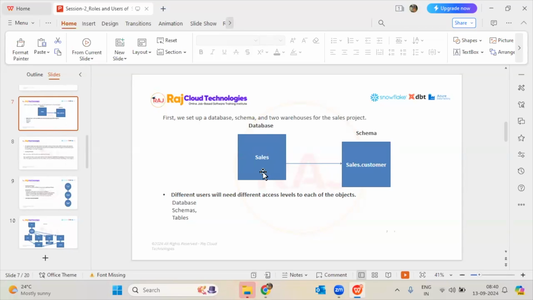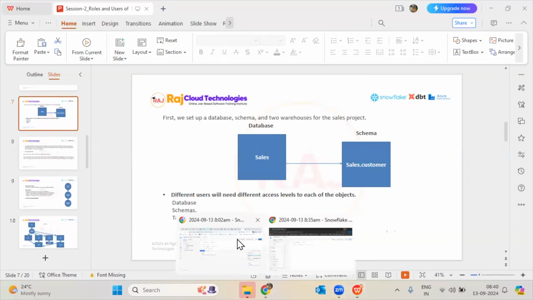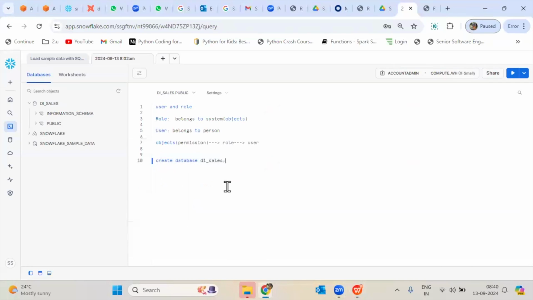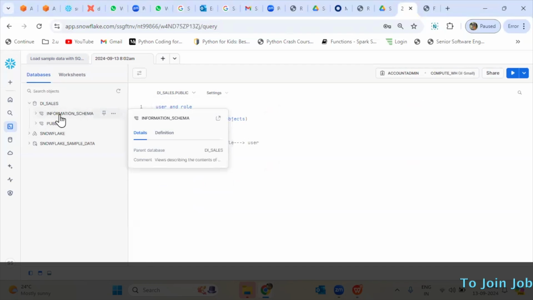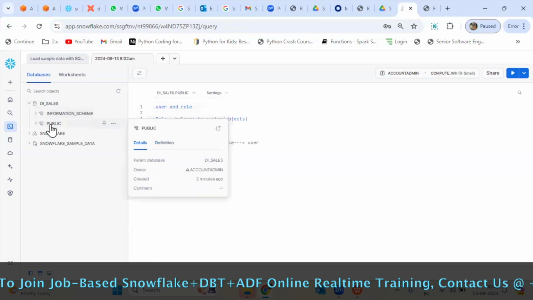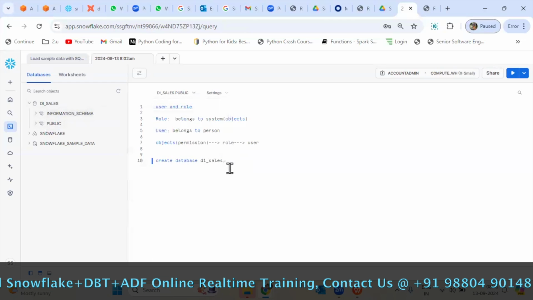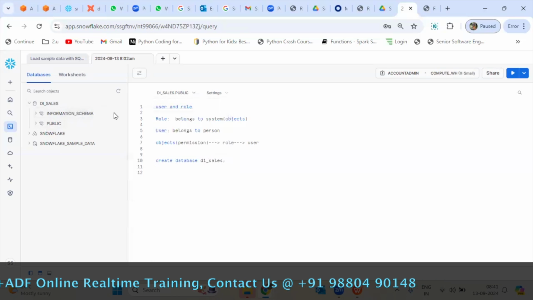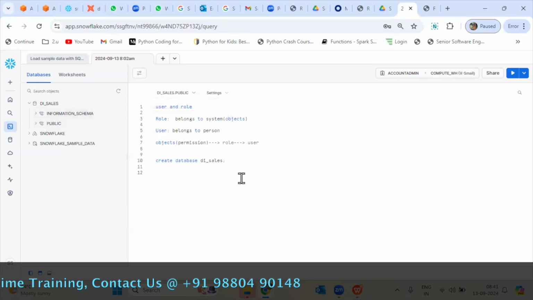So here, first we will set up the database. I already created a database just now, and on top of that, the schema creation. Let me follow this, you'll understand more. I created the database already. With a database, by default there is an information schema, which holds all the metadata-related information. And PUBLIC is a basic one. Here also PUBLIC is one schema, which is created by default.